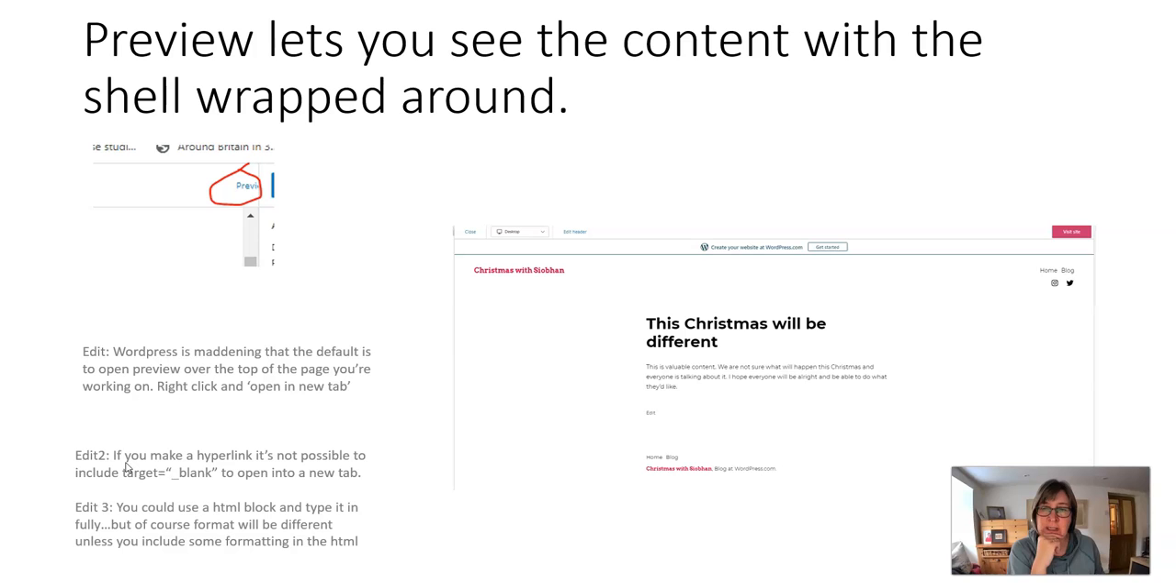Another thing we found very frustrating was that when you make a hyperlink, it's not possible to include the code target equals quote underscore blank quote, which is the piece of code in a hyperlink that makes the page open onto a new tab. We could not find any way of easily using a pre-provided link in those blocks to include that option, which we found quite maddening. So as a default, if you go to an external page from your website, it will open over the top of your site.